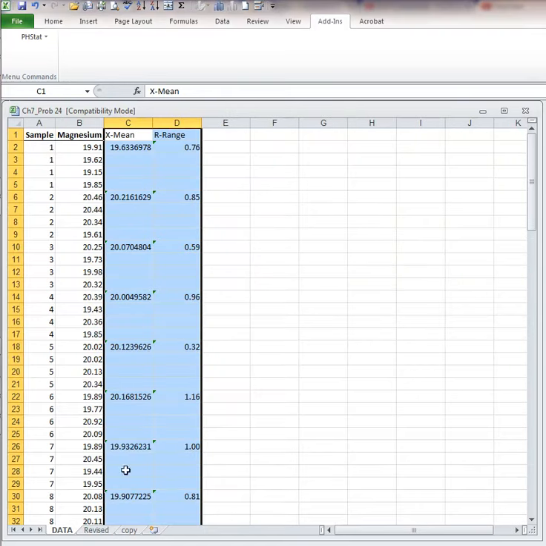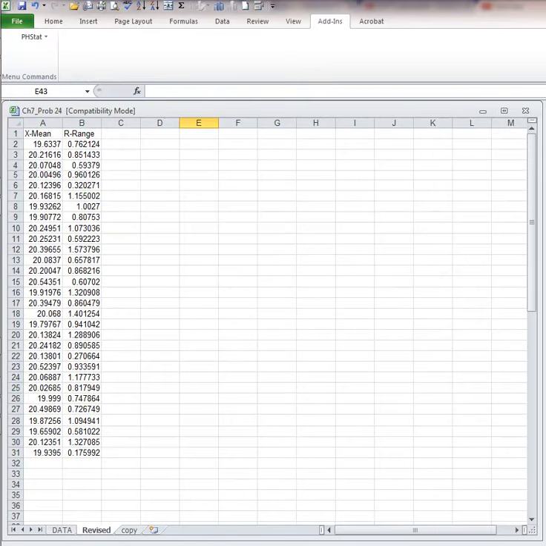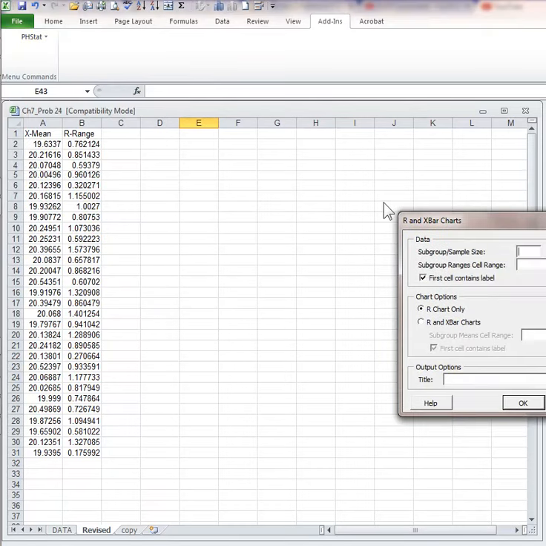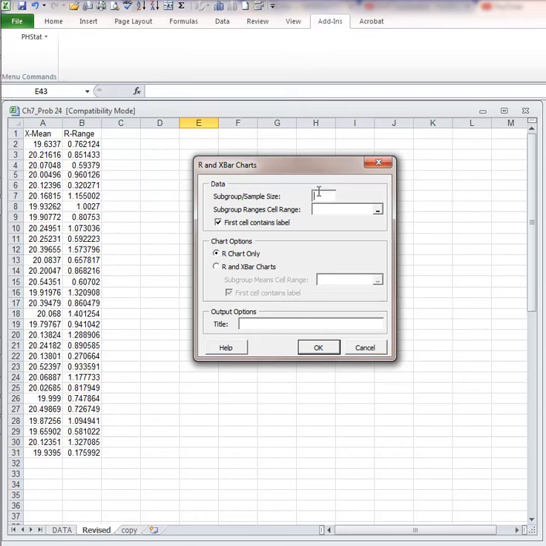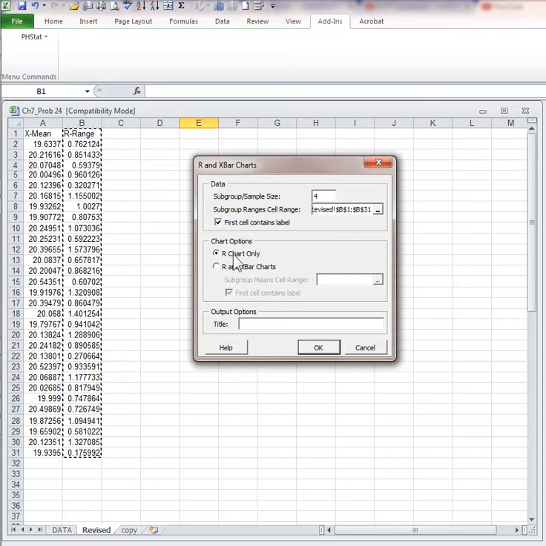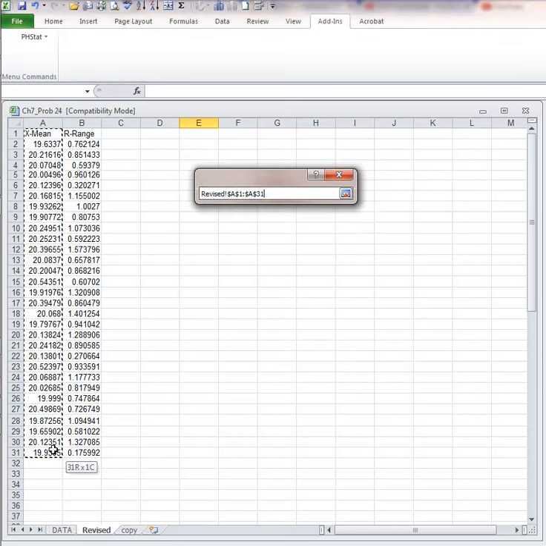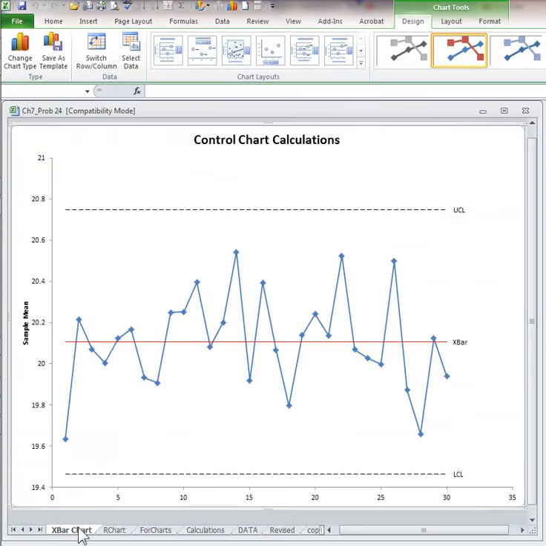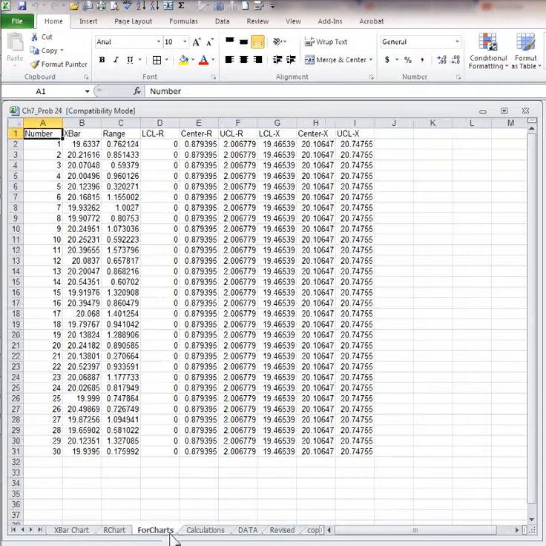One, two, three, four, yes. There were four samples of size 4. So when we go to control charts, we will select, or I will type in, 4 here. Range cells are here. I want X bar and R chart. X bars are here. And with that, your charts are ready.